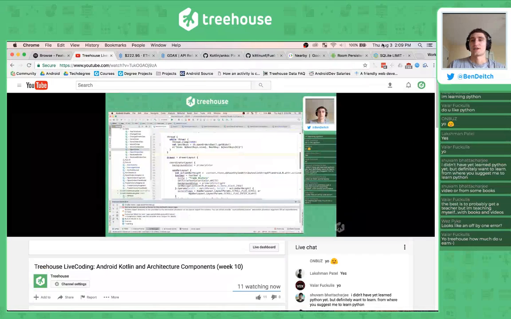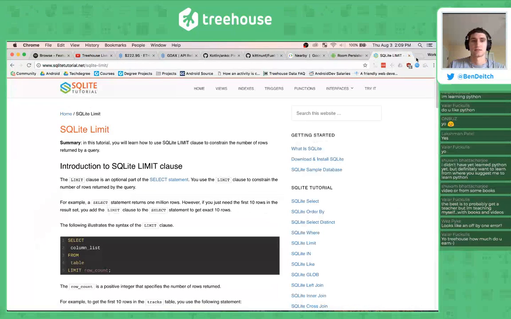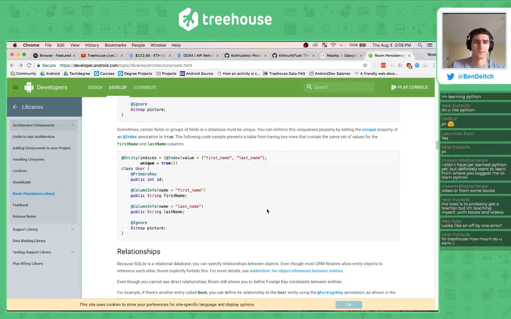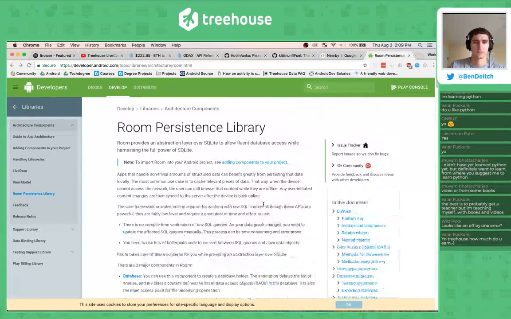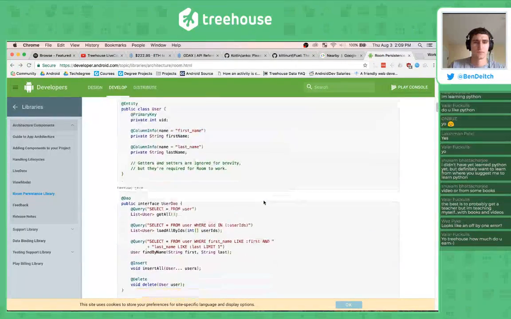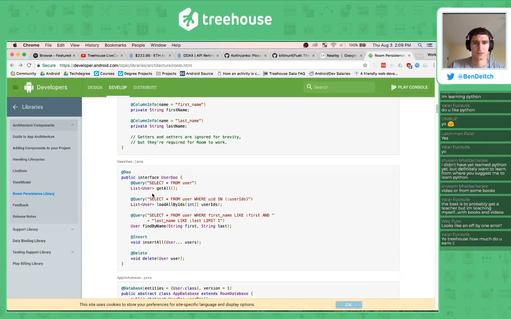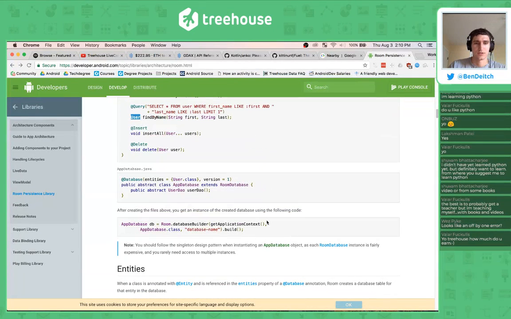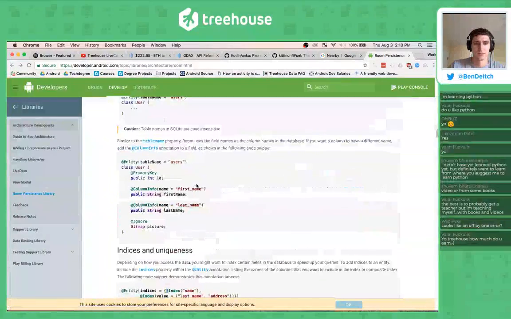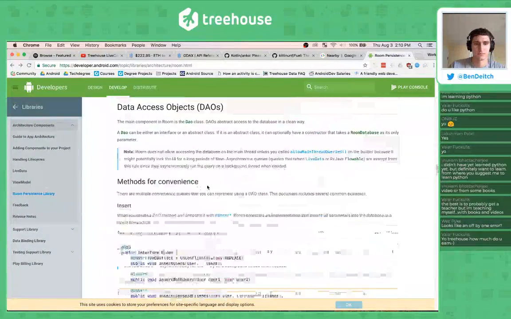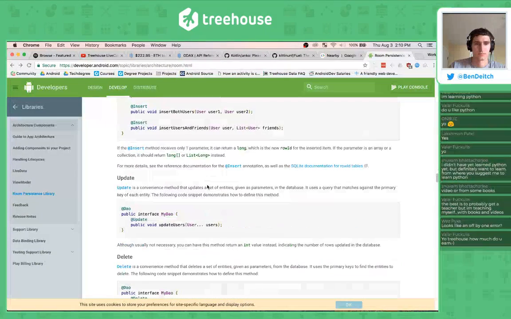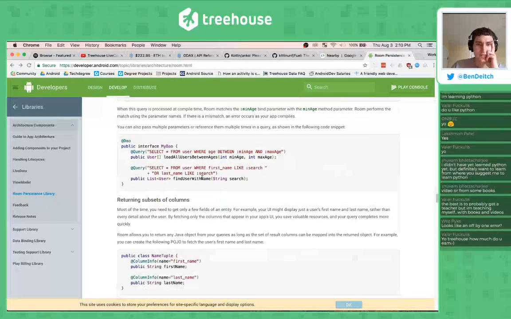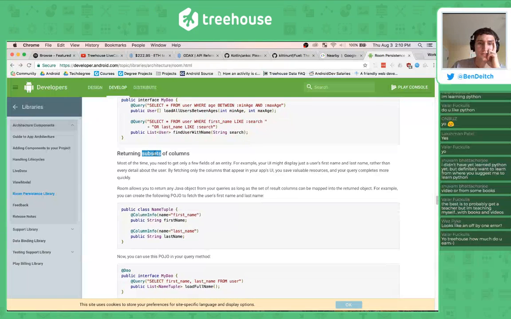Okay, let's look at some room docs. So room, actually we have this one open already, so list of user, list of user. This one returns users. Can we have one that doesn't return users, that returns something else? Passing parameters into queries. Returning subsets of columns.